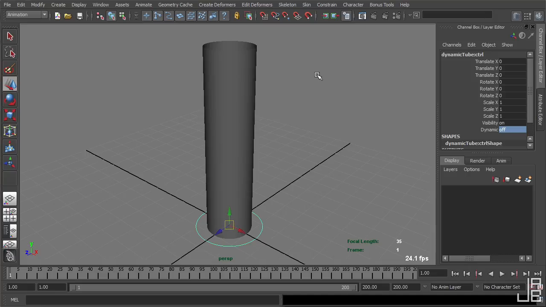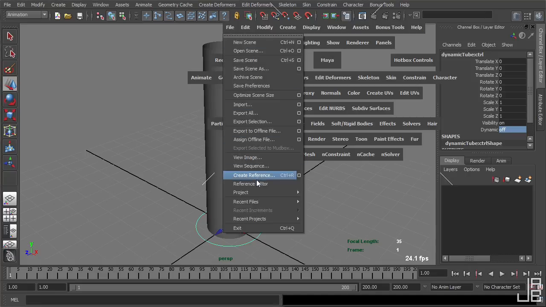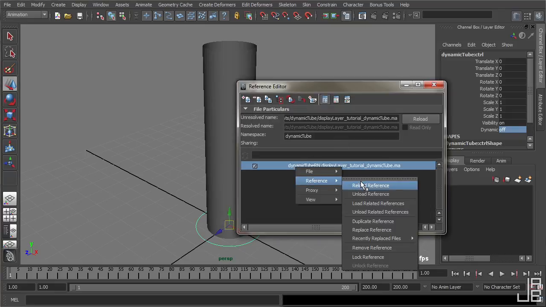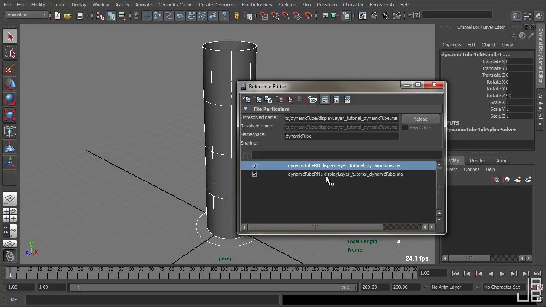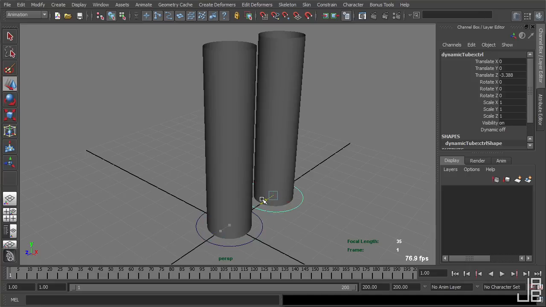the first thing I want to do is go to my reference editor, because this is a referenced rig, and I'm just going to duplicate that reference a few times. And then I'll press G to duplicate the same action. So now I have 3 rigs in the scene, and I'll just spread them out a little bit.